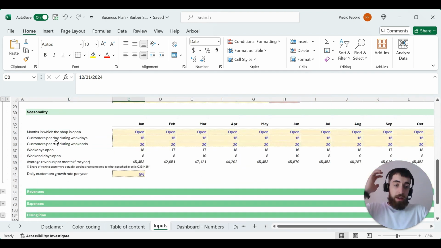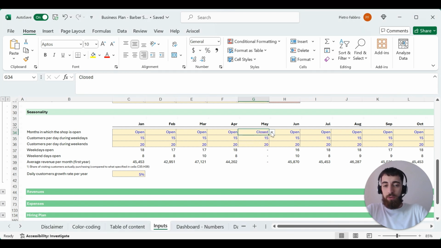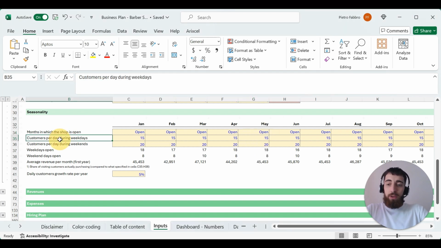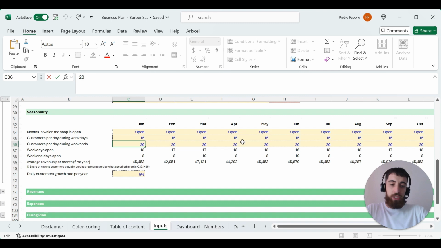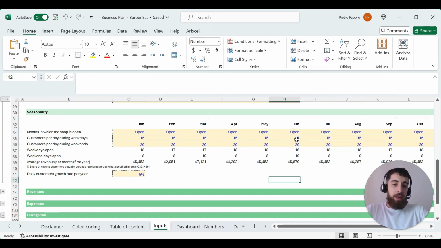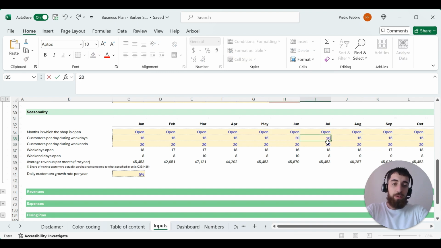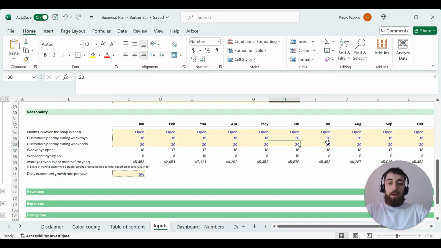Okay, then in the seasonality tab, we can select the seasonality. So if you're open the whole year, you can select open for every month. Otherwise, if you are closed, you can select closed for a given month. And then you can select how many customers per day you expect during weekdays in a certain month and during weekends. So if you expect, for example, more customers during the summer period, then you can add the numbers here. So 20 instead of 15, and for example, 25 instead of 20.